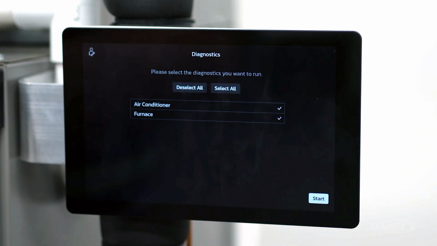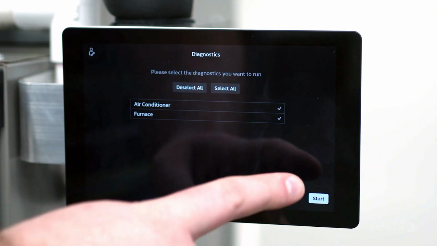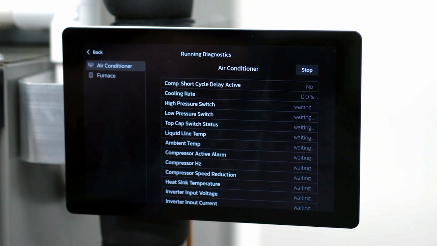It's going to then ask you to select which equipment you would like to run diagnostics on. So for the sake of this example, we'll select both the furnace and air conditioner. And then on the bottom right, you would hit Start. And this starts running a diagnostic screen of all the equipment connected.